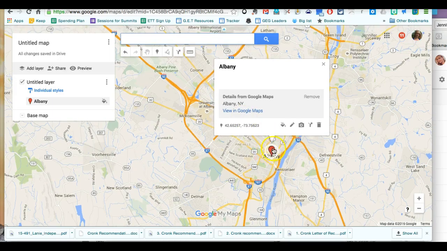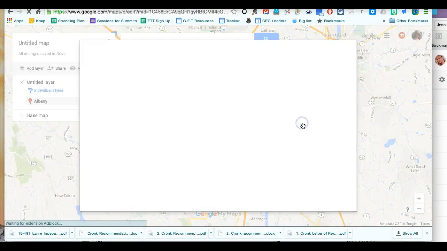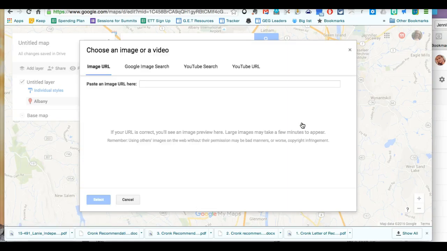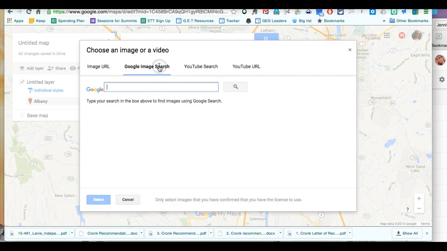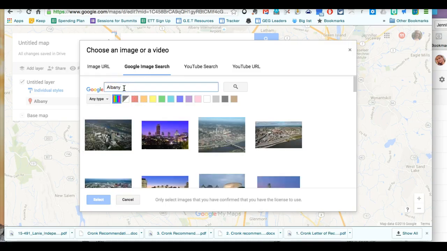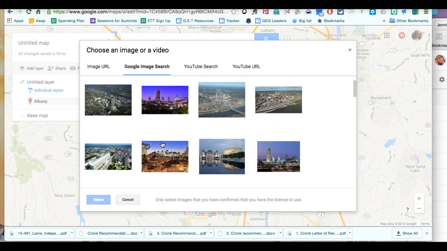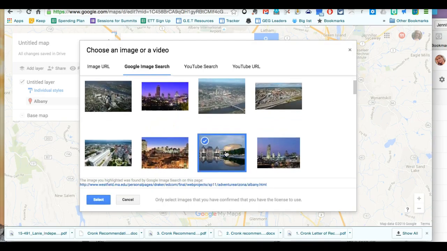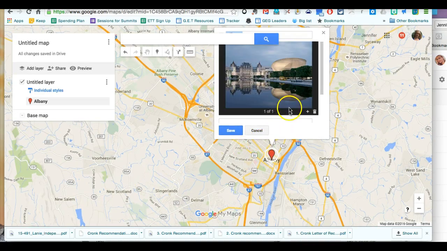I can also add pictures if I want. So I can add an image. I could search for images, or I could upload images from my drive. So with Google image search, I can look for Albany and see what pops up. And there's an awesome picture right there. Click select. So now I have this picture.